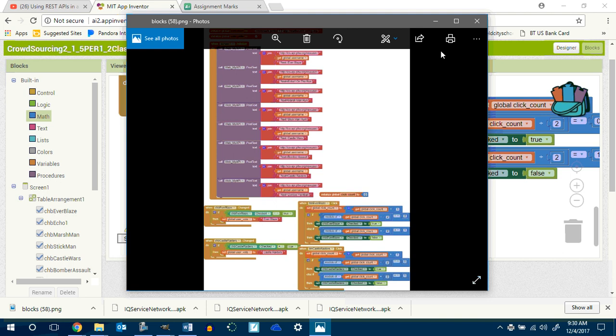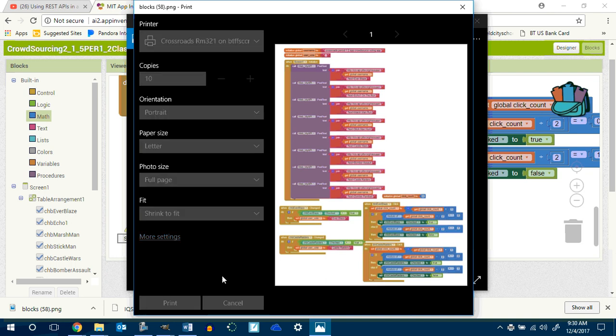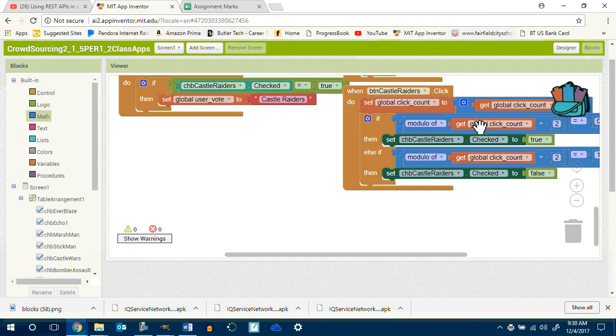All right, there you go. Anybody else need a printout while I'm here? Me. All right, so print, shrink to fit. All right, 1, 2, 3, 4, 5, 6, 7, 8, 9, 10. Go. All right, come on up and get one.